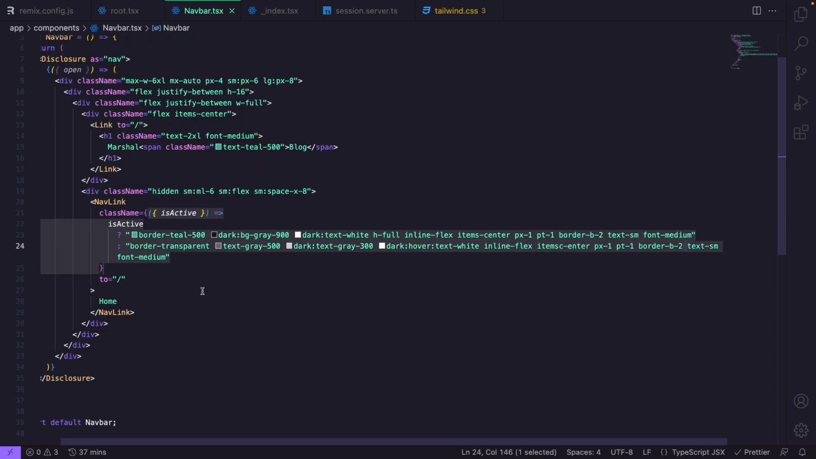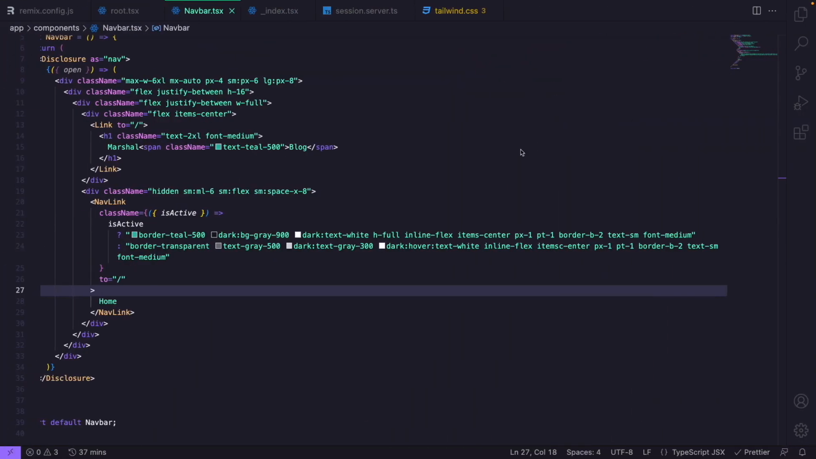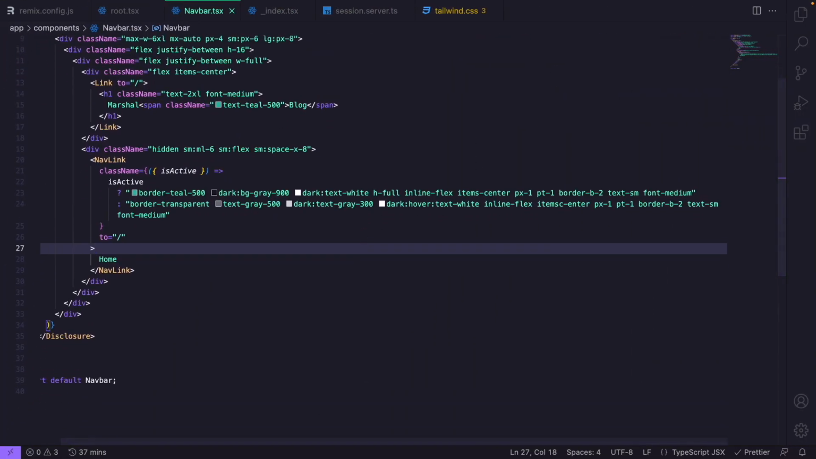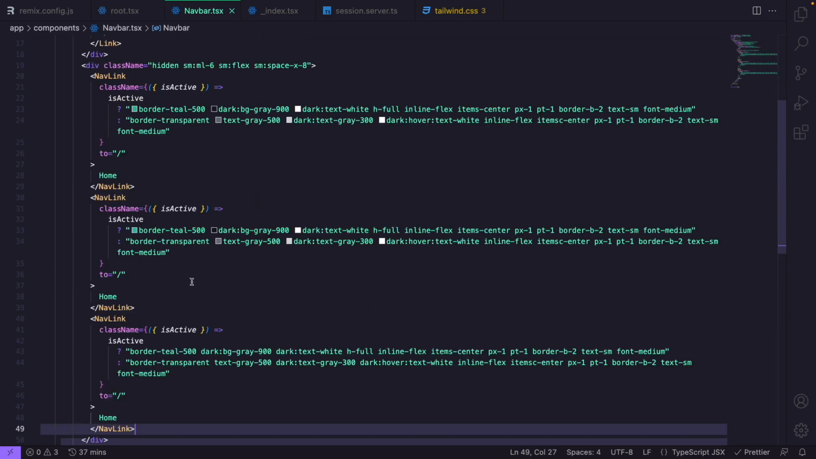Now if I save that, and if I go back, we should now right here see our NavLink. And because it's active right now, you see the border right here, and the teal border. And that looks good. Now I will have to create two more links. So let me just copy this NavLink and paste it two more times.